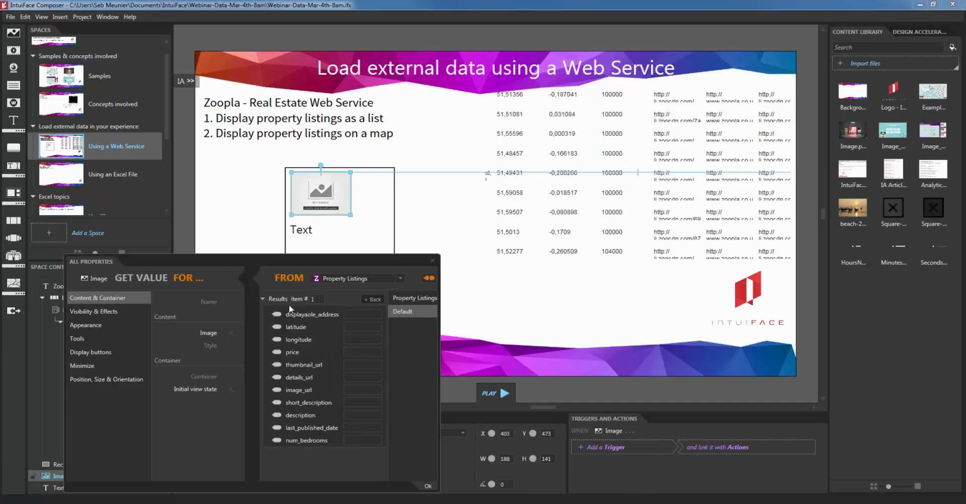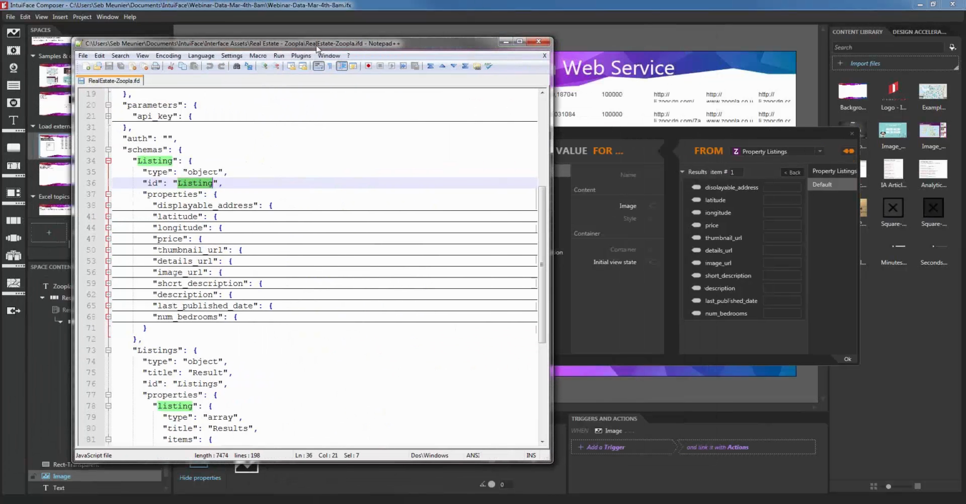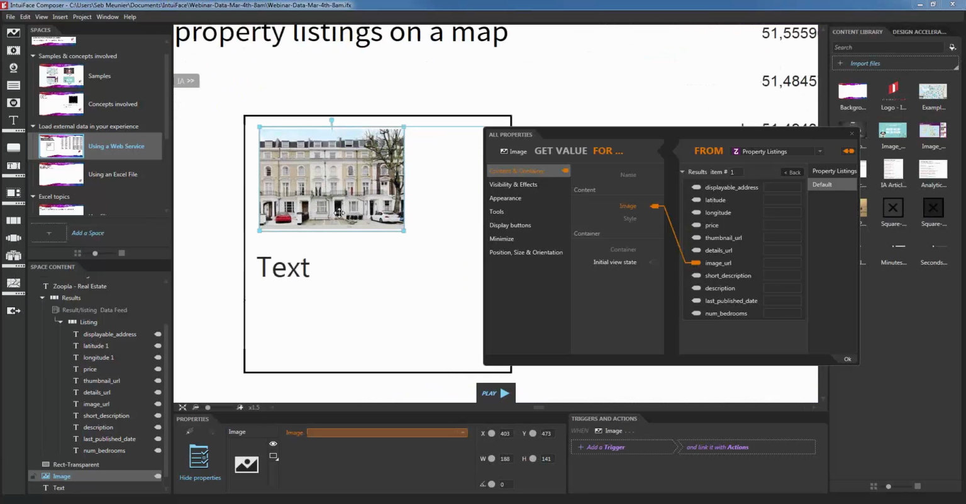Look at that. Does it remind you of something? Let's quickly compare those two things. This is my descriptor with a displayable address, latitude, longitude. Everything that you describe here in this descriptor is going to appear as a property in Composer. And then you just have to do a drag and drop. So let's take the thumbnail. No, thumbnail is not good. Let's go with the image URL. Yeah, this is better. This is good looking.